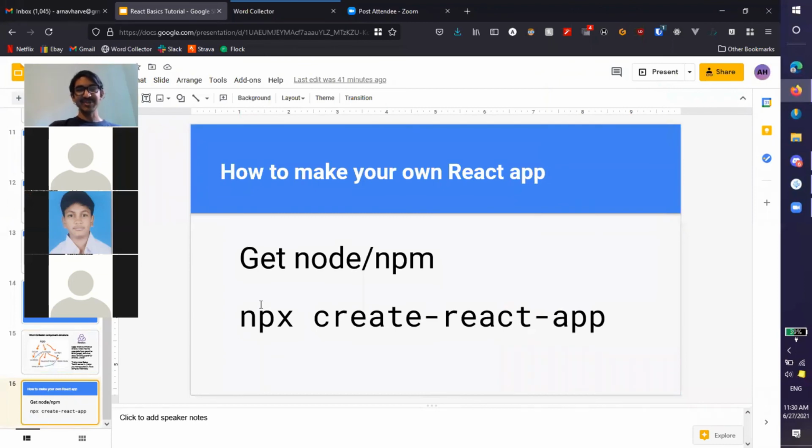Basically, you download this thing called Node or Node Package Manager. All you have to do is download that and then go to your terminal or your command prompt. And all you have to do is type in this one command, npx create-react-app. Type that, you'll get bootstrapped and get started into it, and then you'll be good to go and start writing code.